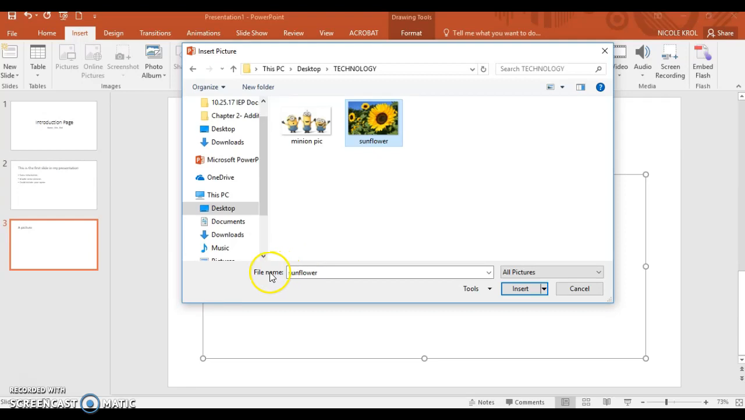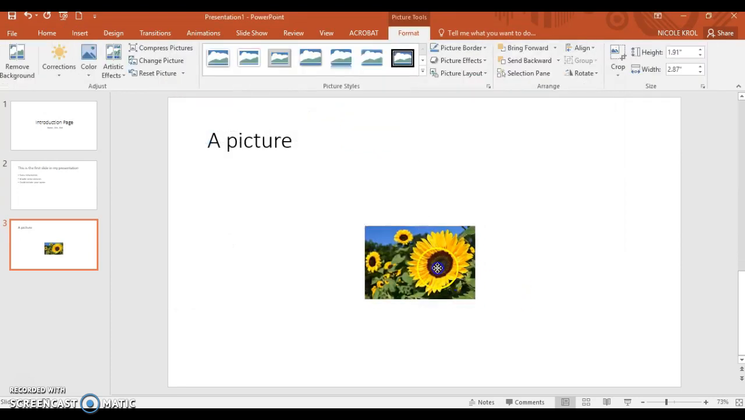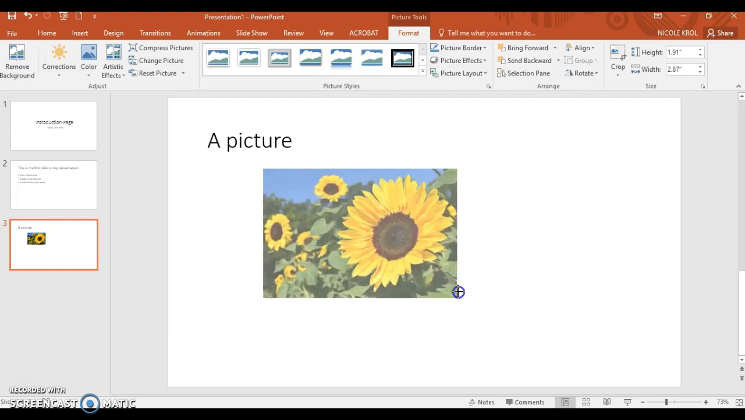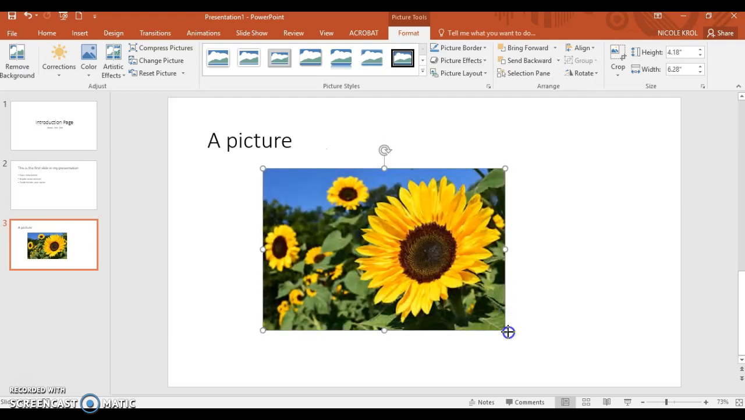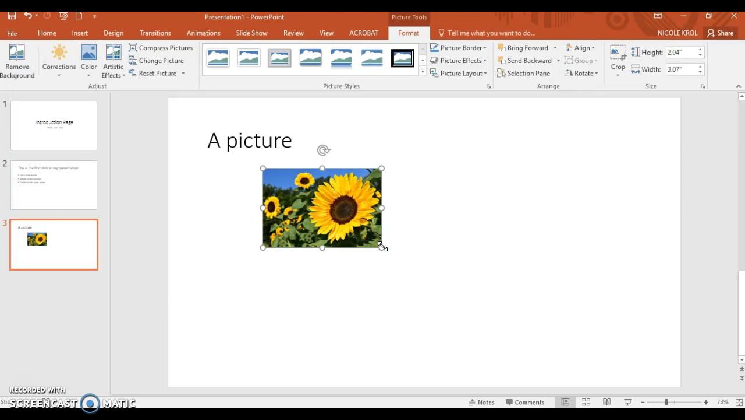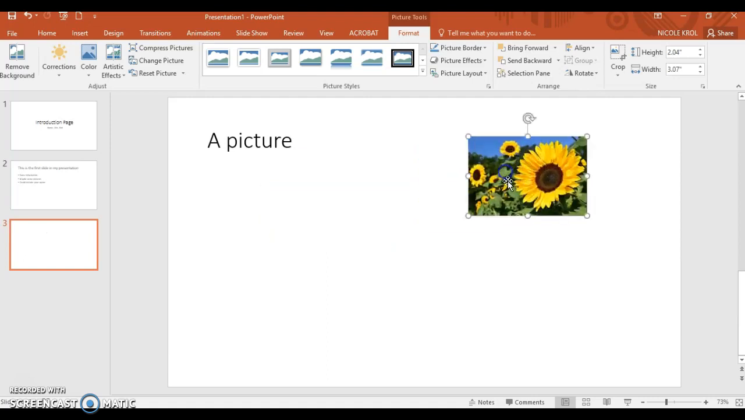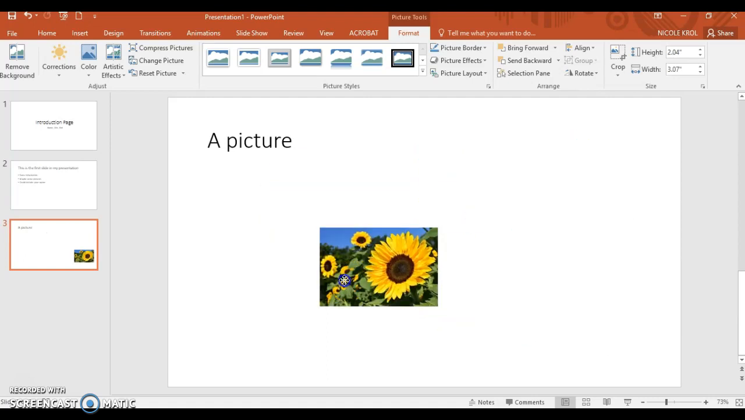I click on it. The file name comes down here. You see that it says sunflower, and then you'll hit right here where it says insert, and there's your picture of your sunflower. And you can make it bigger by clicking on the corner and dragging it. You can move it around. If you click on the picture, you'll see these little dots that come up around the edge. That allows you to pick it up and move it around.